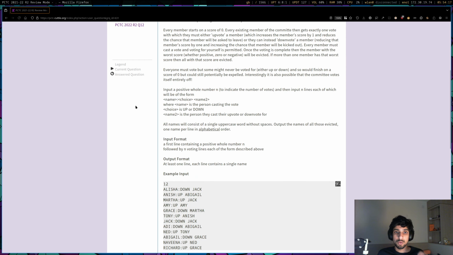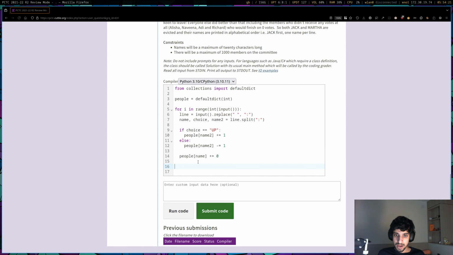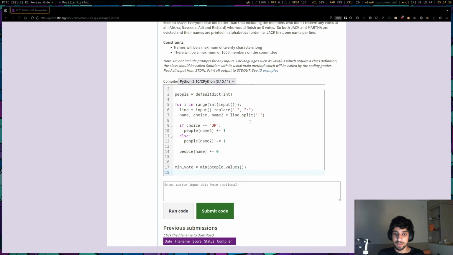which is to figure out who is going to get kicked from the committee. So the way we're going to do that is we need to first figure out what the min vote is. So let's say min_vote is going to be equal to the minimum of all of the vote totals, which is just going to be people.values(). So we're just extracting the values from this dictionary and taking the minimum one from that.